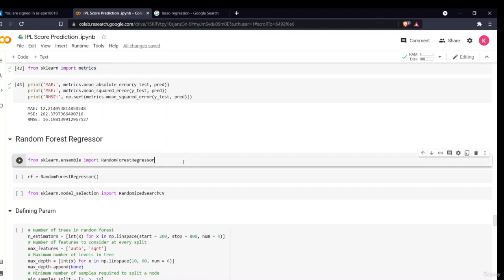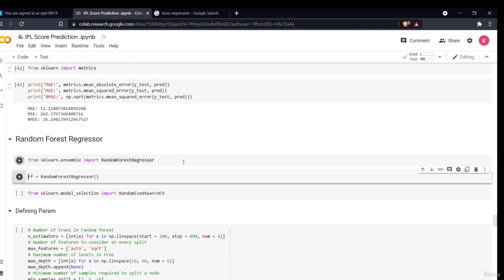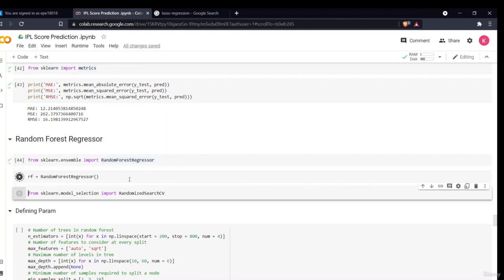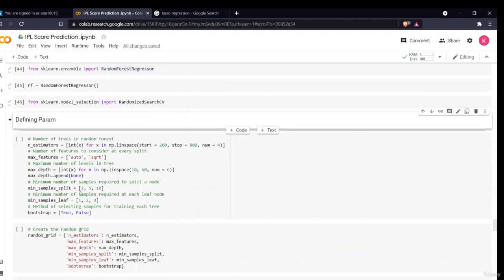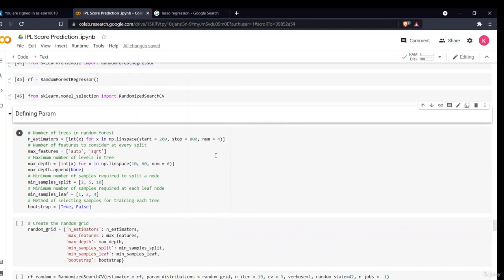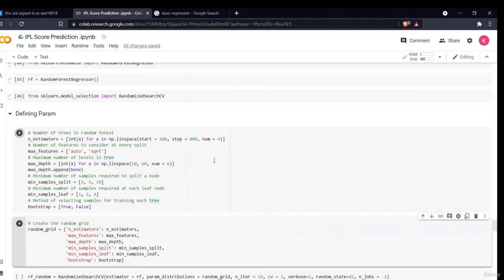So now, these models are all present under the library sklearn.ensemble. I'll import it from here and define my model. As I have said, I'll be using randomized search CV in this, so I have imported RandomizedSearchCV. Then I am defining my parameters. I am taking estimators from 200 to 800: 200, 400, 600, and 800.